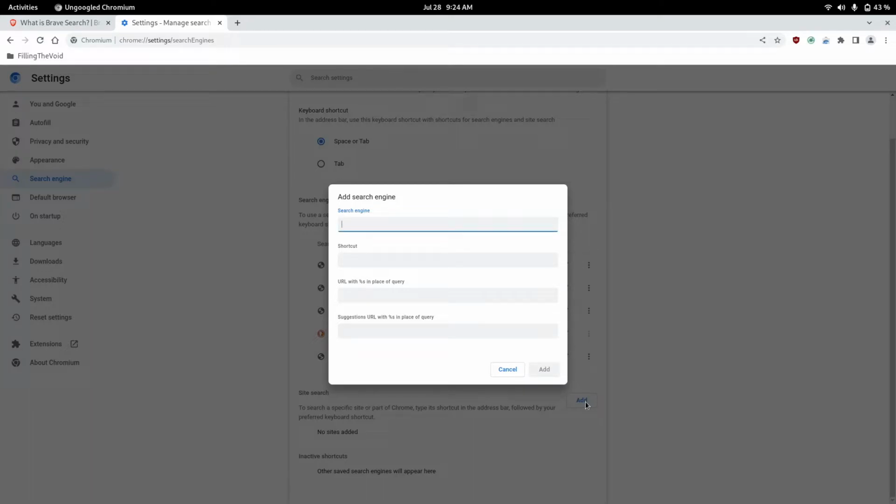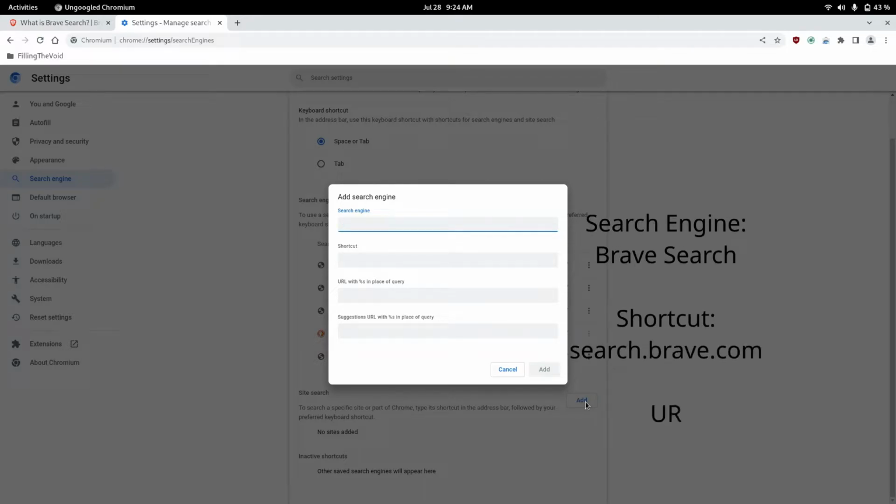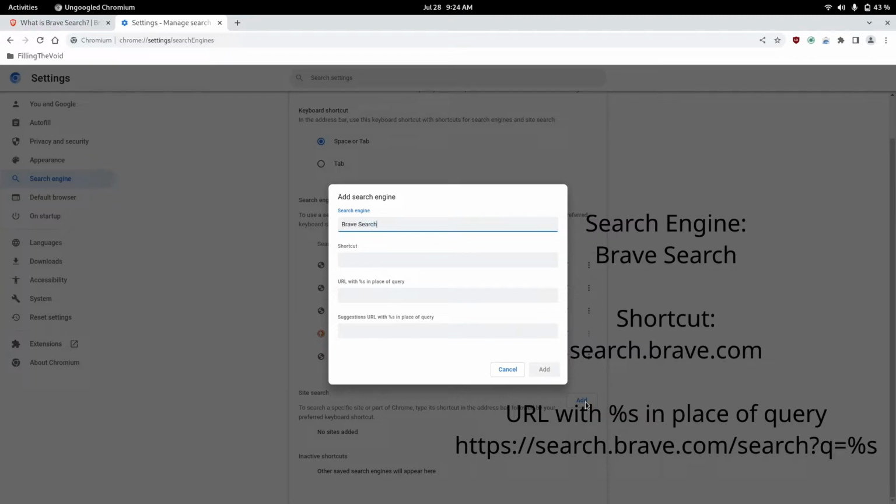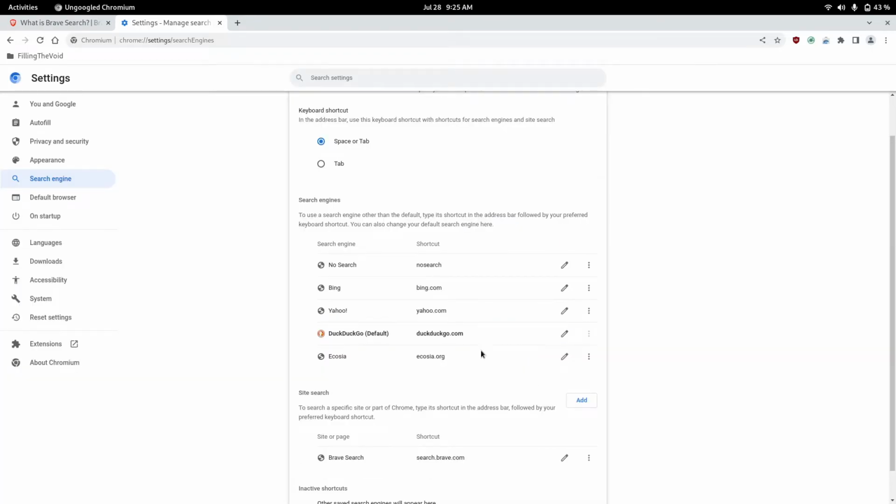So what you want to type here is Brave. So Brave and then search. That's under search engine. And then under shortcut, you're going to want to type search.brave.com. And then under URL with %s in place of query, you're going to want to type in https://search.brave.com/search?q=%s. This is going to make it so you can search. I'll leave all of this in the description below, and then you just press add.